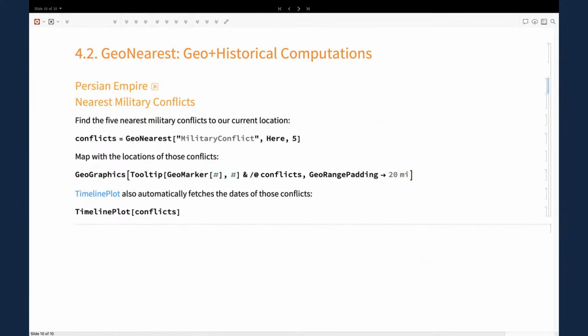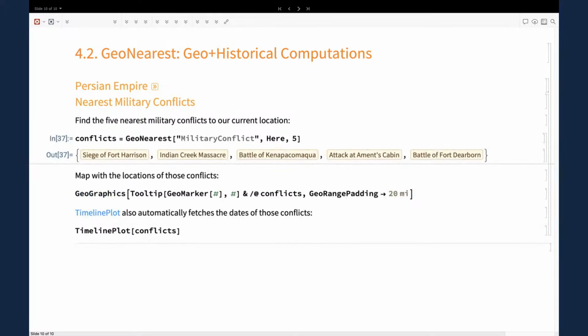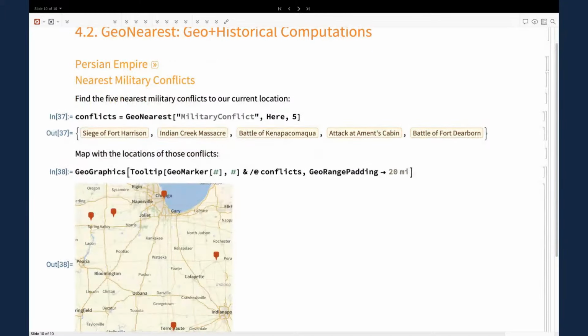And we have seen many examples with historical countries, but we also have examples with another domain, which is military conflicts. And actually, I think I may have mixed some examples before. We can go back if there is time. So let's find the 5 closest military conflicts, again, across all times, to the place I am, which is Champagne. So we now do a geographics map.